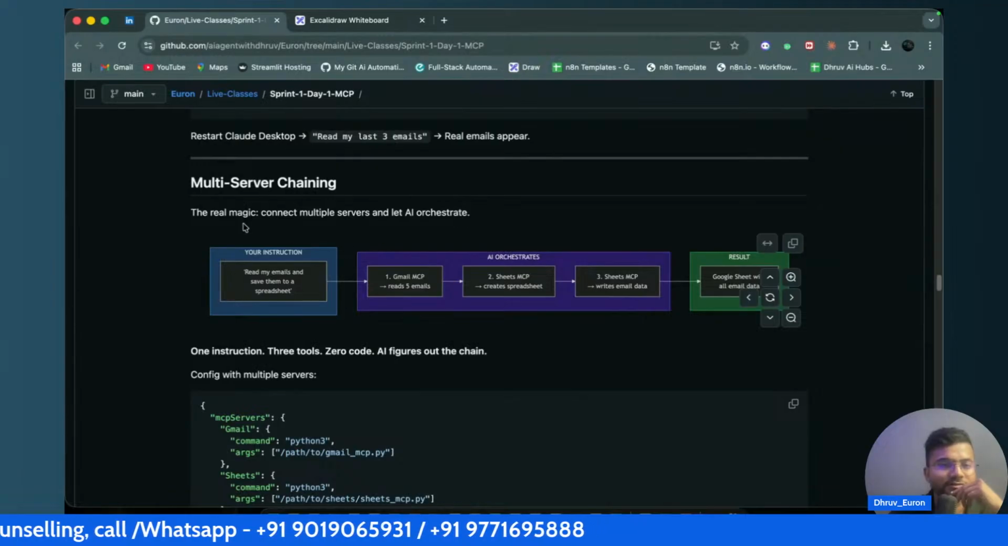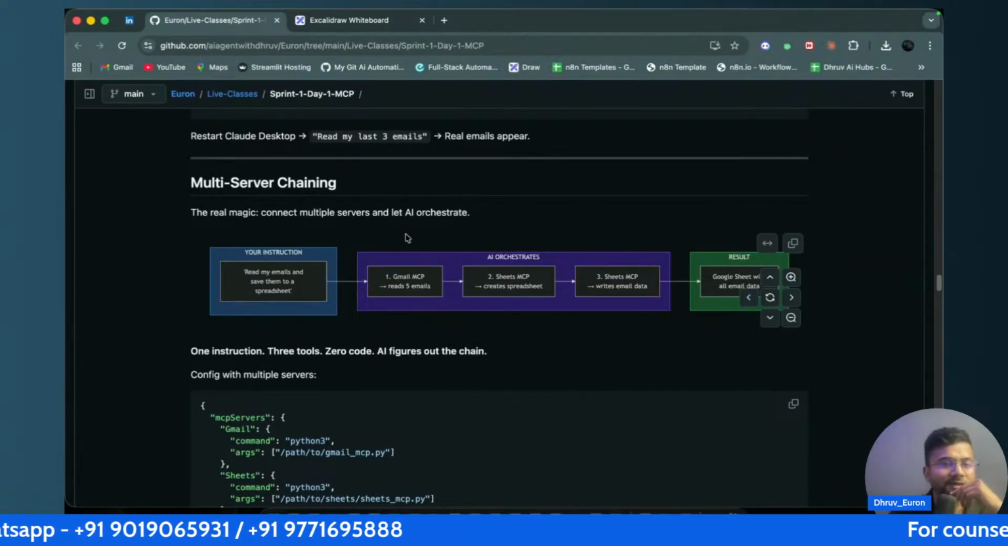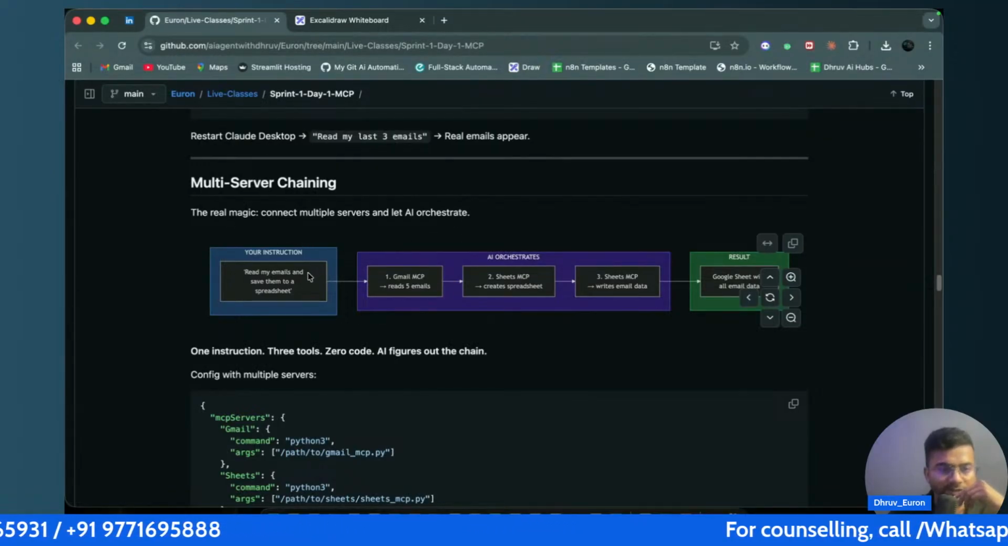Multi-server chaining, the real magic. Connect multiple servers and let AI orchestrate your instructions.